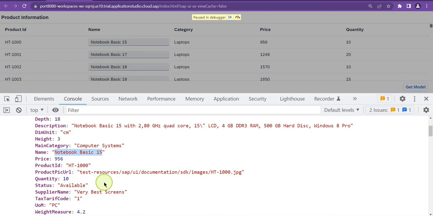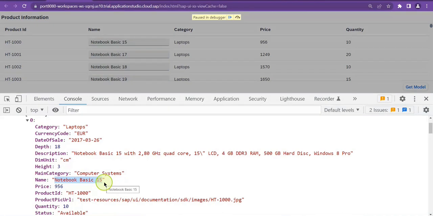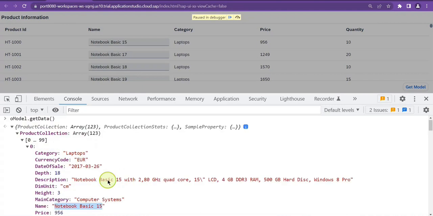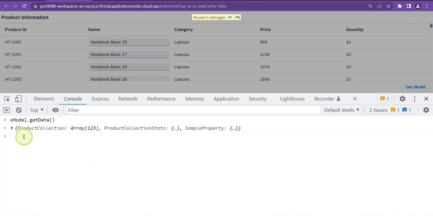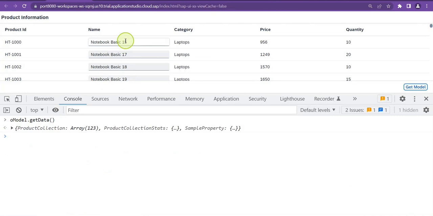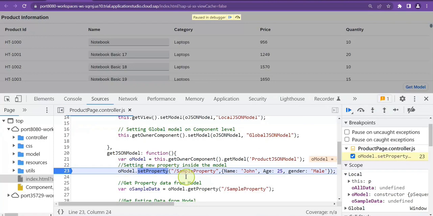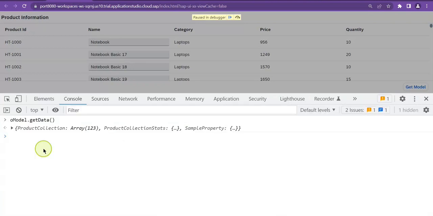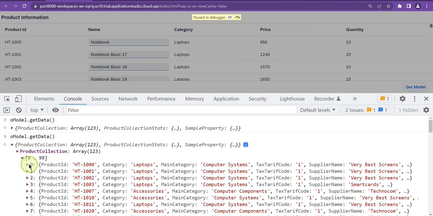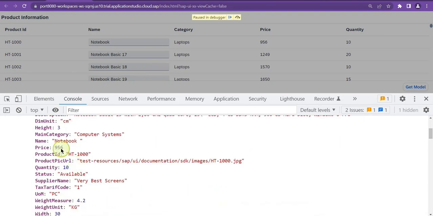So guys, you're paying attention, right? Yes. So in the name property we have the Notebook Basic 15 value. From the front end, I'll just remove the debugger, and now here I'll remove that 15. That's it. And now again I'll get the model. Now if I get the data for the first record, what is the name we have here?